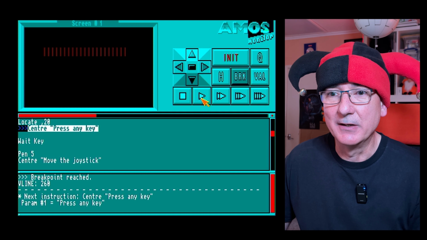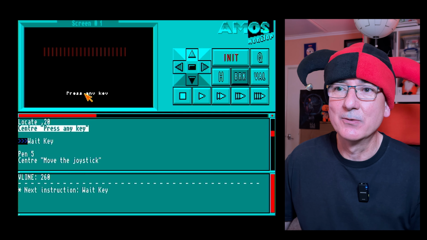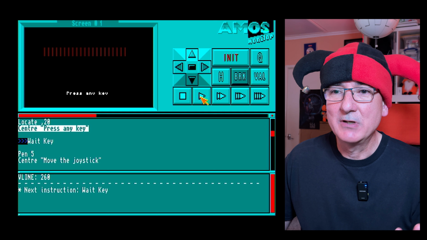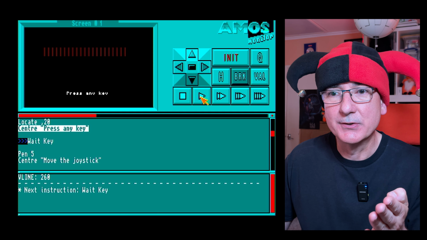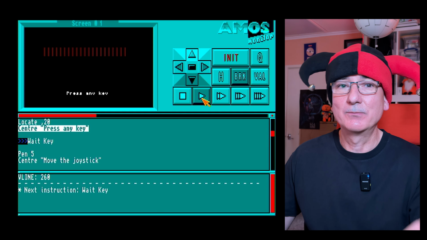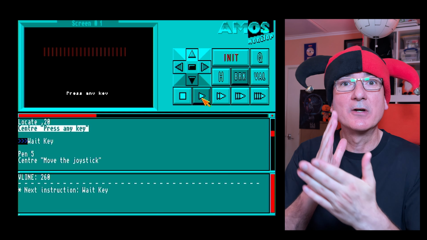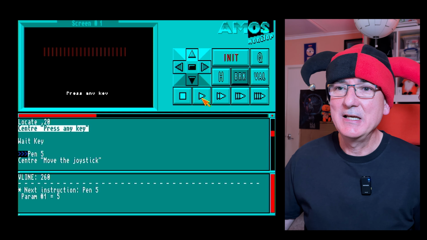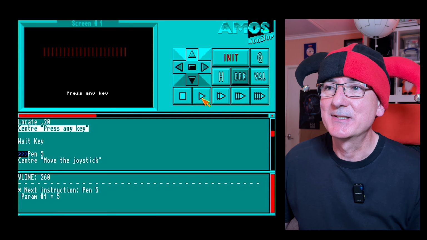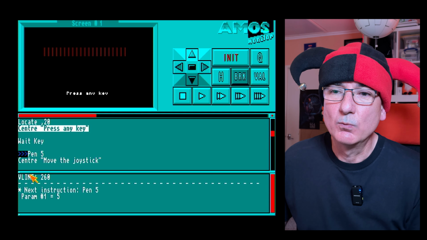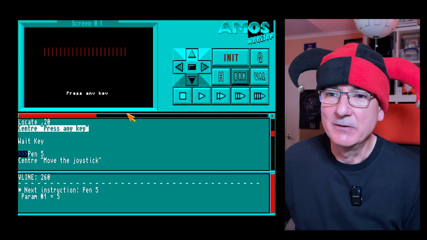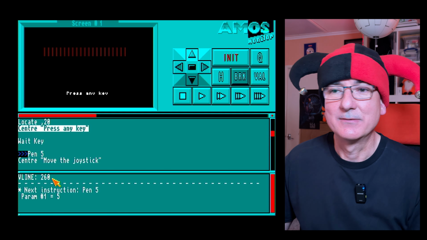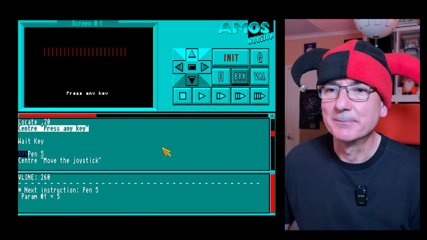So now I can just press the play button to carry on, and you can see the text press any key has appeared on the screen. The program is now on a wait key command. It will not advance any further, because that's what happens in your program. Press a key, and now it's jumped on to the next statement. Please note, where I did the val earlier when I was looking at vline, vline is still showing in your window here. So just something to bear in mind.